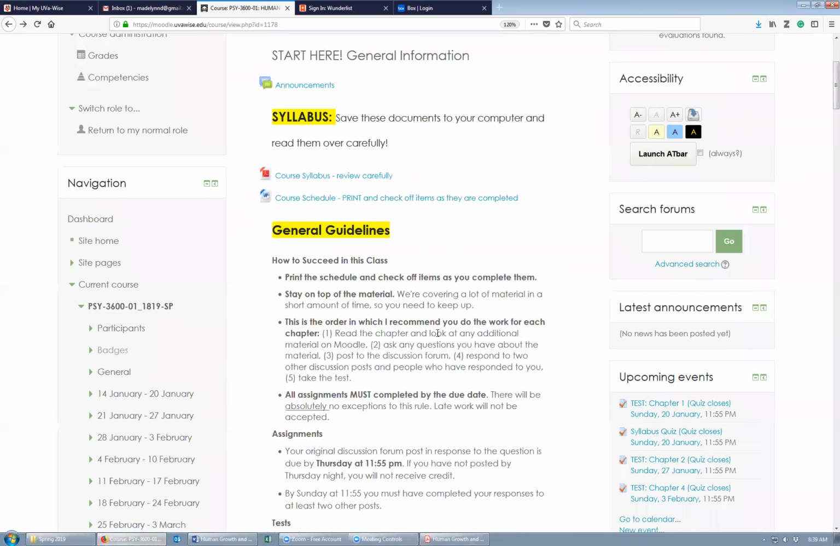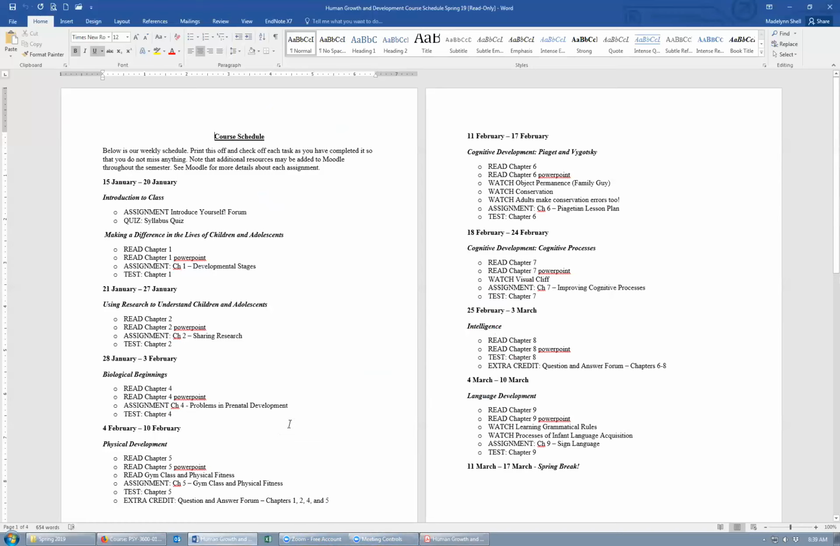Okay, going back to our Moodle page, the second most important document is the course schedule, which is posted right here. The course schedule looks like this. I've got it broken down week by week. It parallels what's on Moodle, but it tells you what you need to do each week. So I'd encourage you to print this off and use it as a checklist as you're going through.